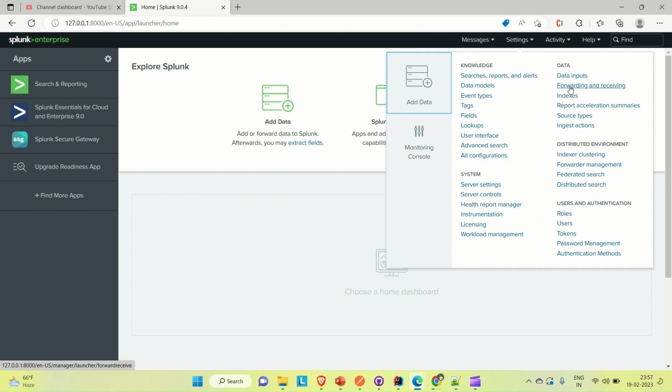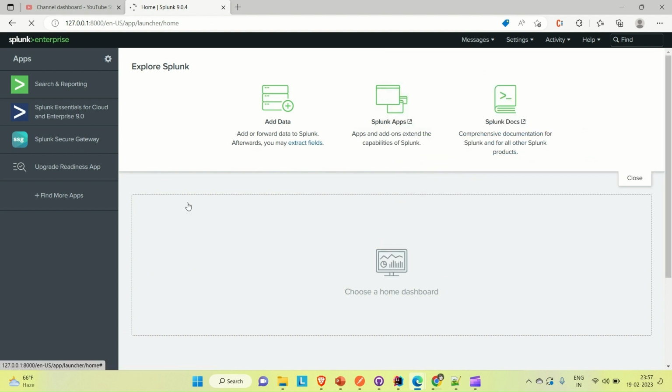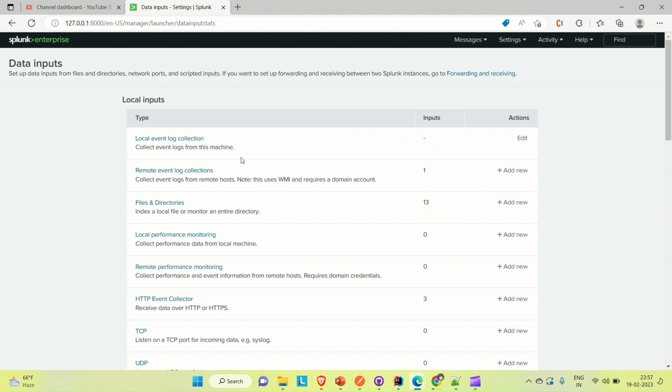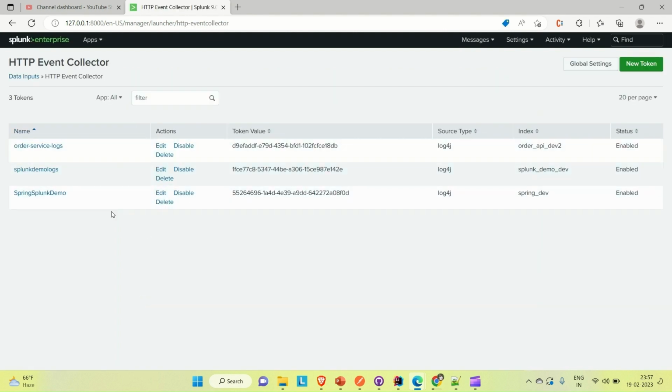Let me go to settings, data inputs, and open it. Go to the HTTP Event Collector, and here we can see our token. We have created this Spring Splunk demo token. Our index name is this. We have the token value, and the source type is Log4j, and we have the source name and the token name as well. Everything is there, and I also noted it down. So this is how you can create your token and indexes in Splunk.